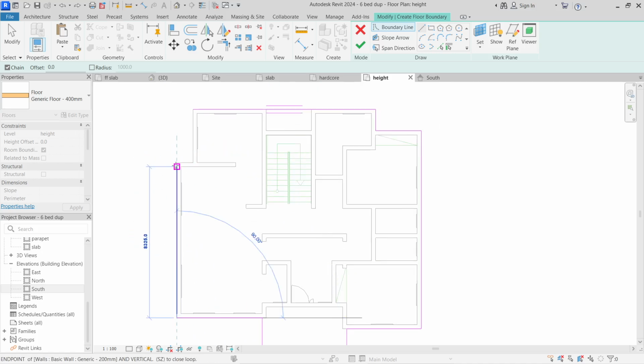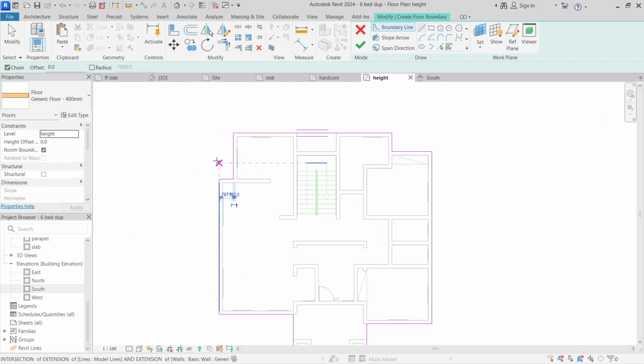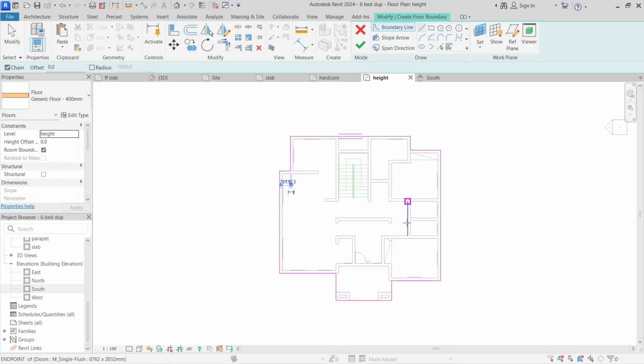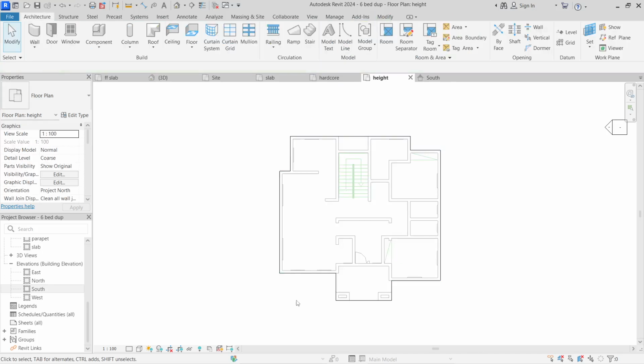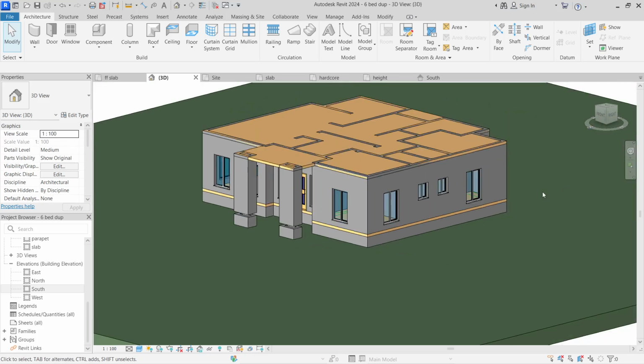Take this one. Click every edge. Make sure that every line is joined, because if it is not joined, it will not be able to pass. All you have to do is click on good. Okay, now we have this. Let's go on 3D.